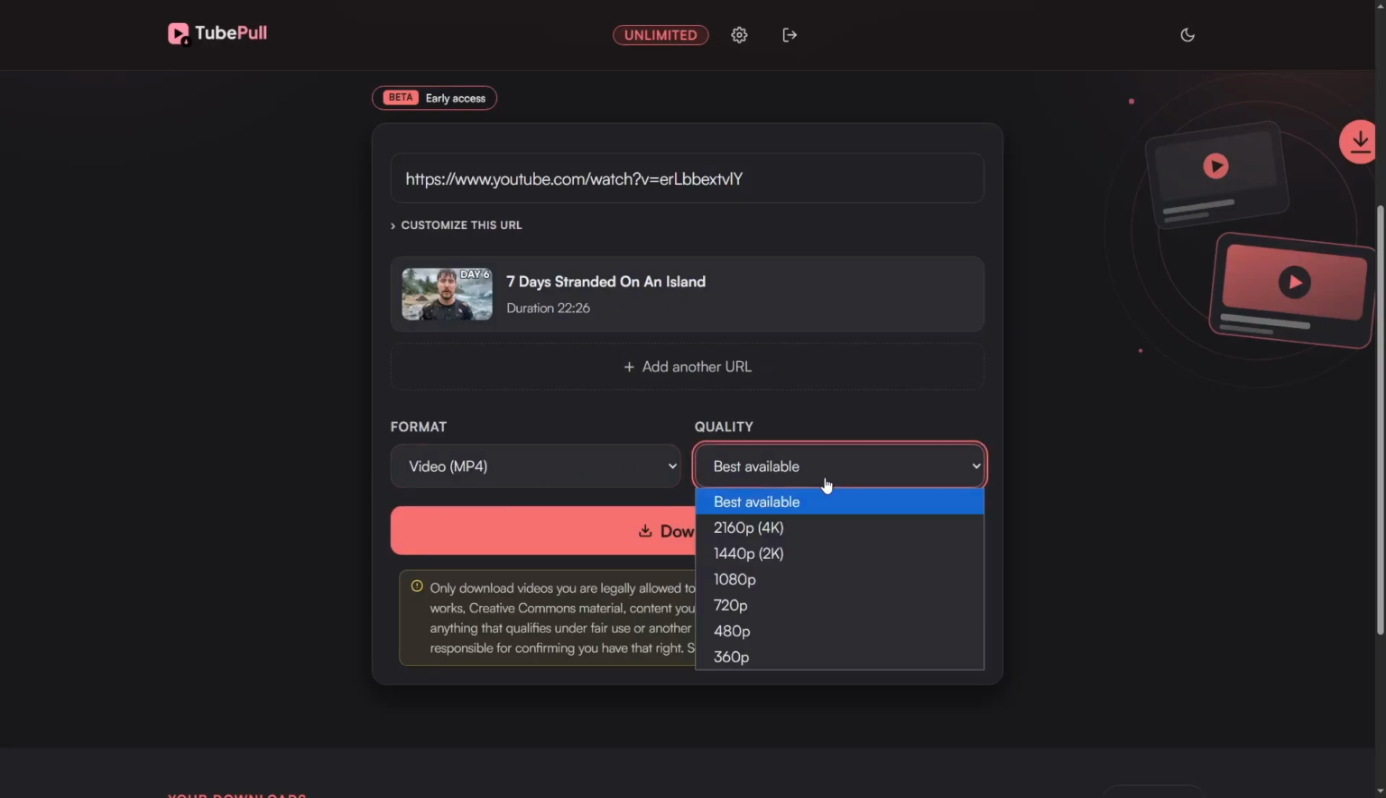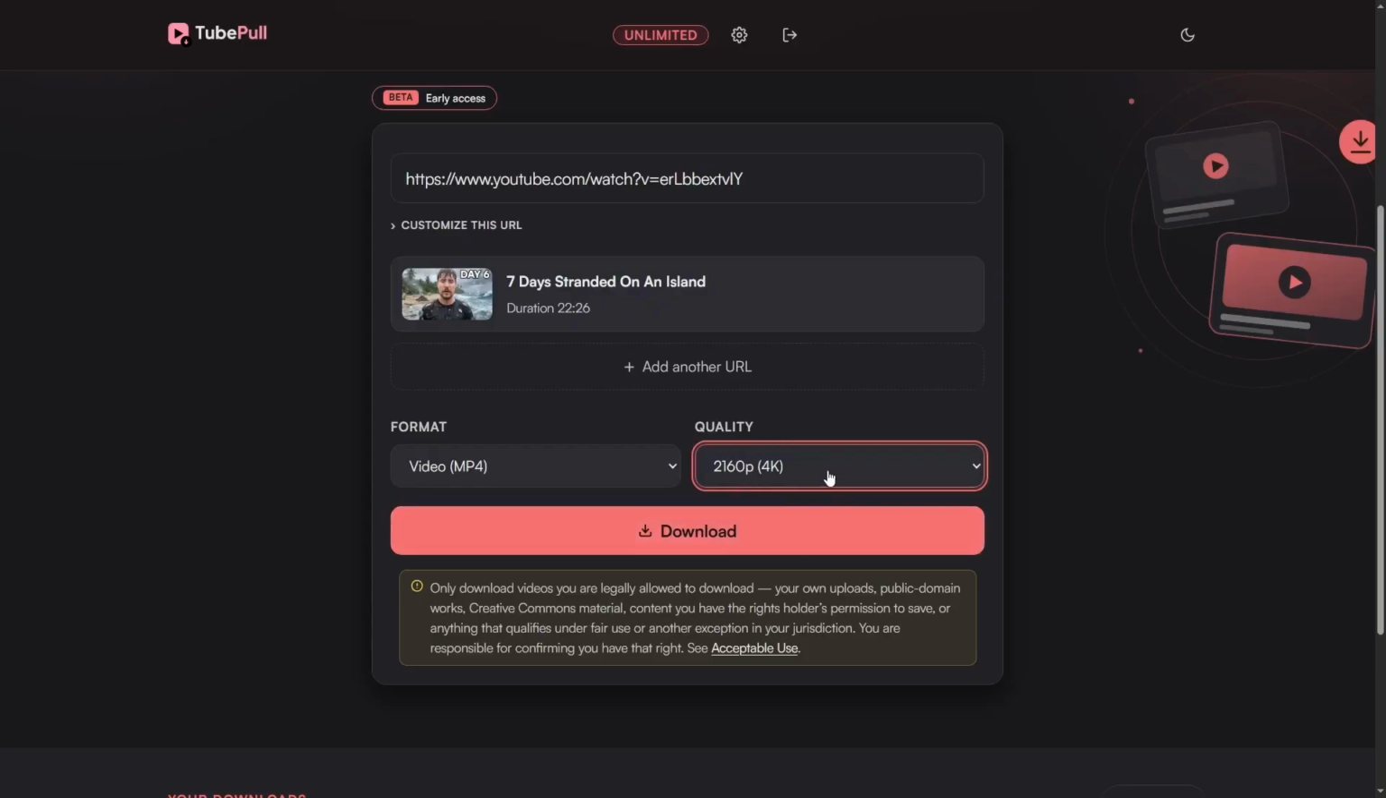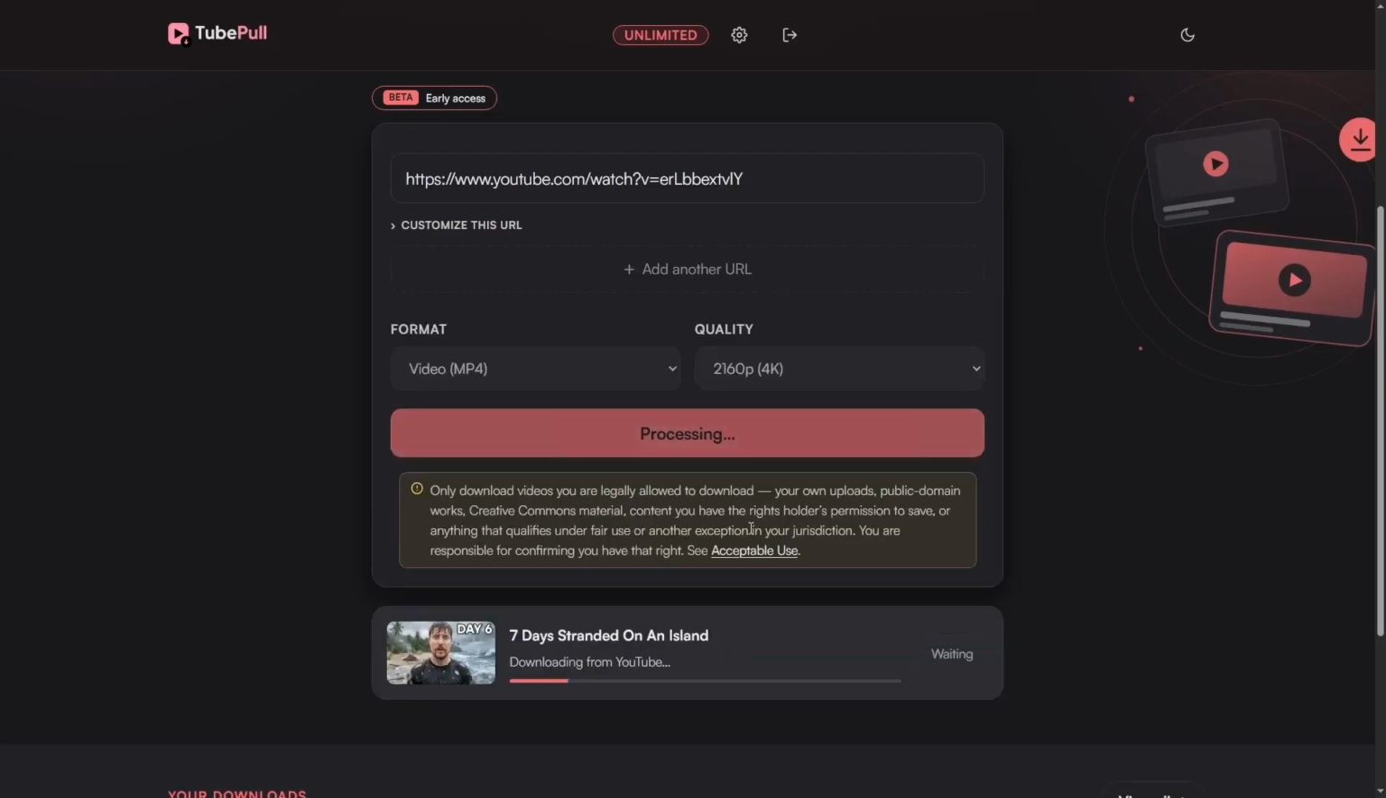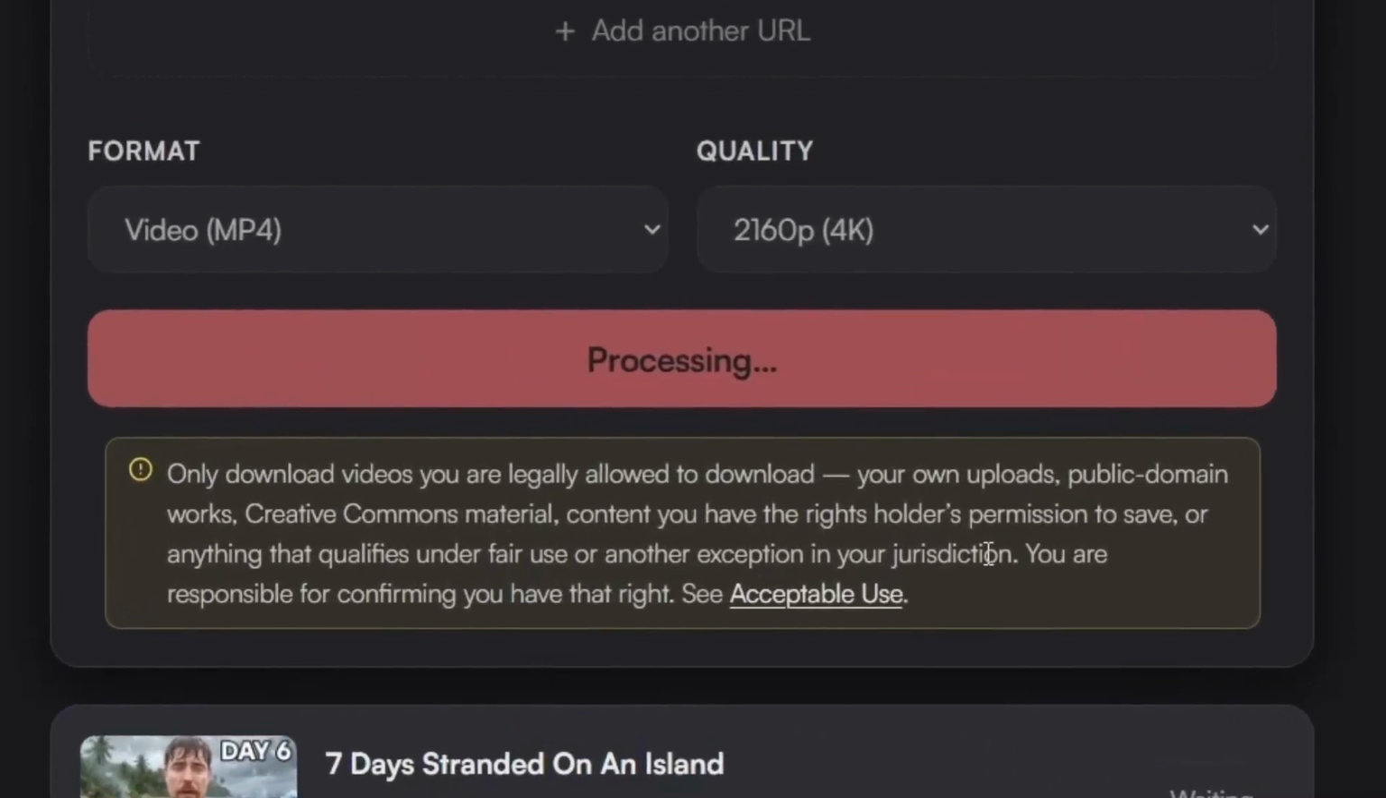Step 4. Now set your quality. TubePull supports downloads all the way up to 4K resolution. Pixel for pixel original quality. No compression, no re-encoding. I'll select 4K. Always go for the best quality when you're creating content. Step 5. Hit download. TubePull instantly starts. No fake analyzing video spinners, no waiting rooms, no sketchy redirects. It just goes.